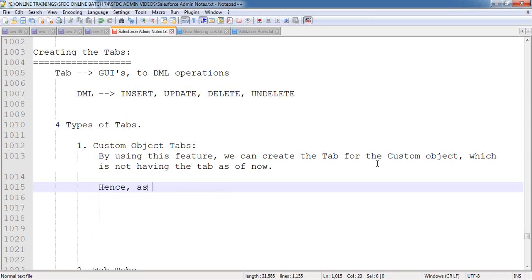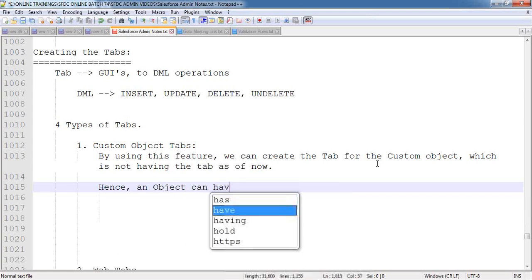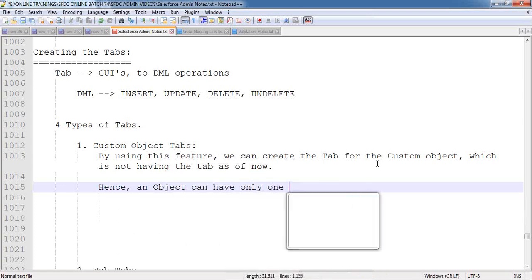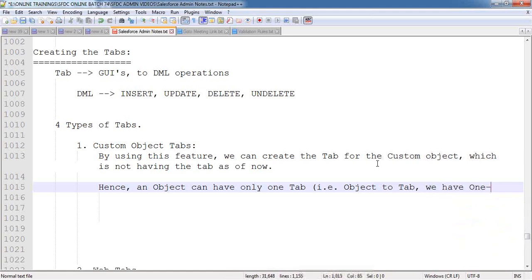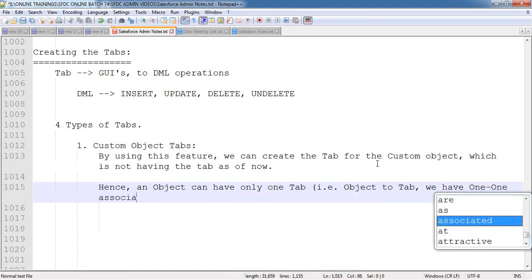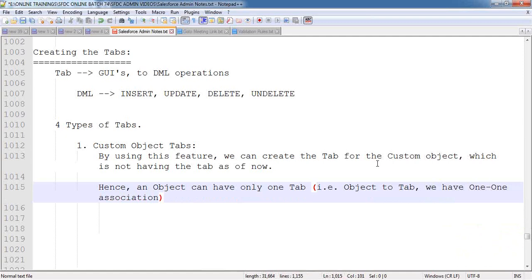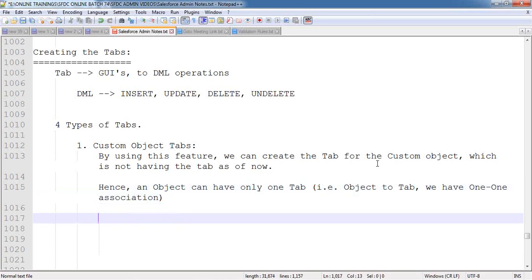Hence, an object can have only one tab. That is, object to tab, we have a one-to-one association. Then how to create the custom object tabs, we'll see. I will give the navigation, we'll see the practical part today.